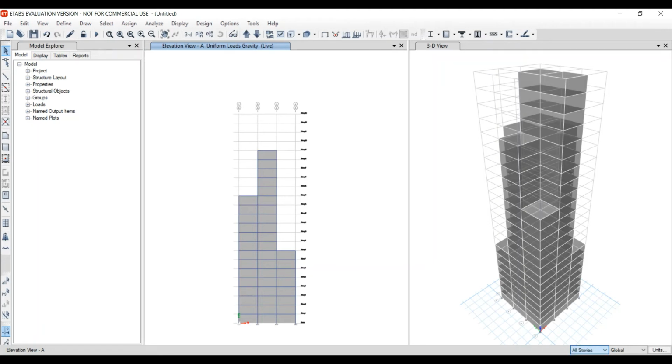Click on all story, because we are going to assign the wind load for all the stories on the elevation A side. For A, select all the cladding. Oh, sorry. Before that, we have to assign the cladding load on the sides of the building.